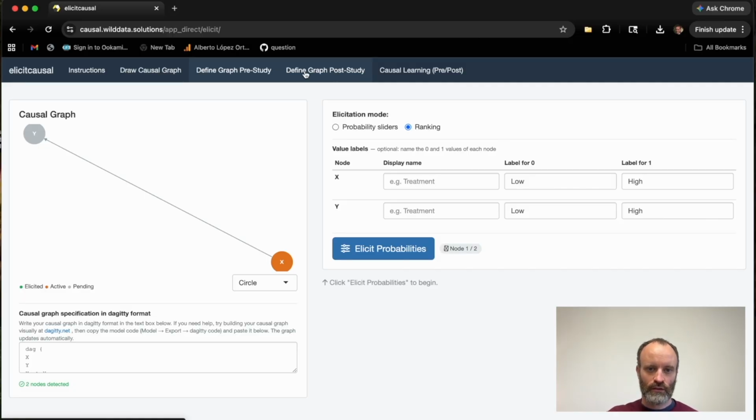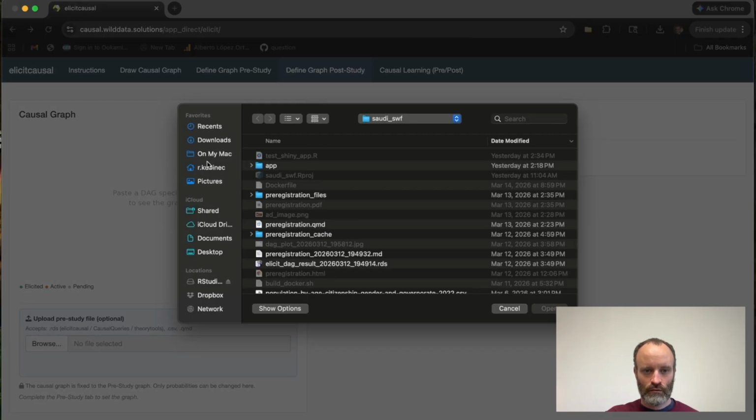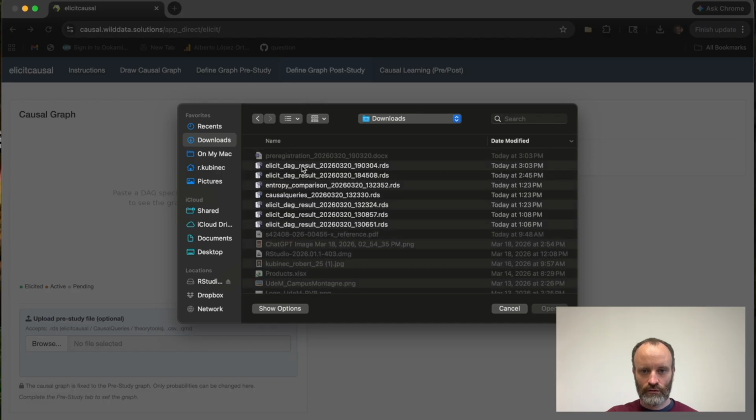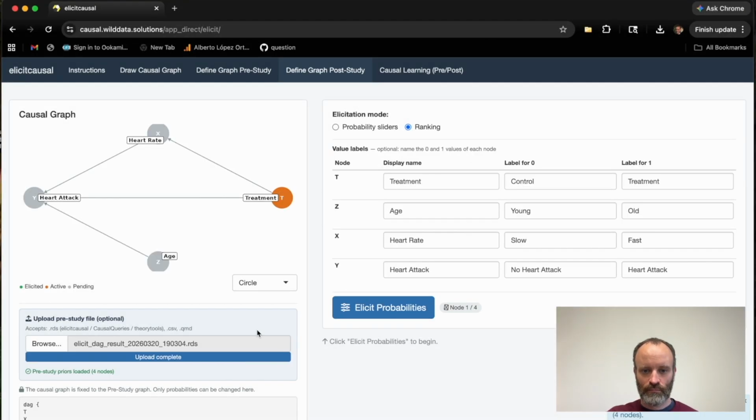So we can come over here to the Define Graph Post-Study tab, and there's this icon here to upload the pre-study file. So we'll come over here and retrieve it, and you can use the different things. We'll just say use this RDS file, and there's our causal graph. Pops right up. And again, here we can do another ranking if we want, or we can use the probabilities.